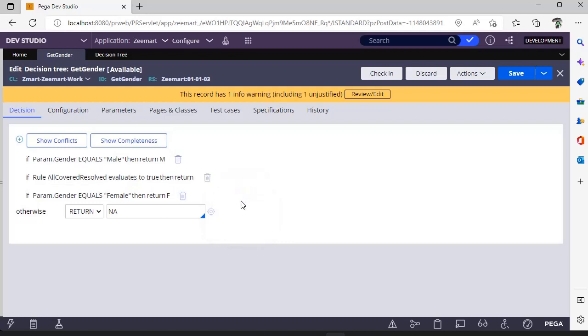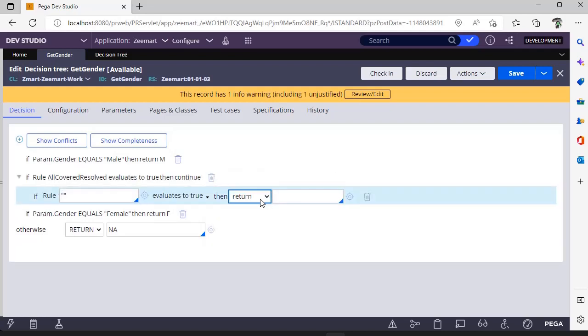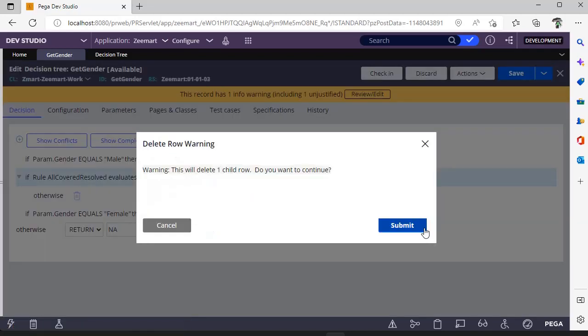Otherwise, if you want to continue and add some if-else statement, you can go with this, and here also you can go with continue. Otherwise, if you want to go with if, else if and else, you can go with this. These are otherwise statements you can give directly over here. Now I'm deleting this.